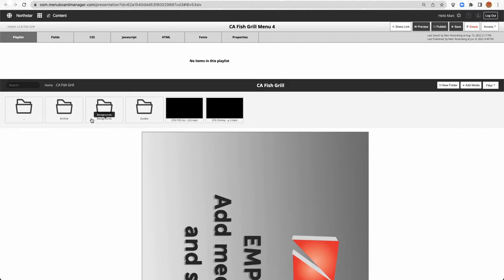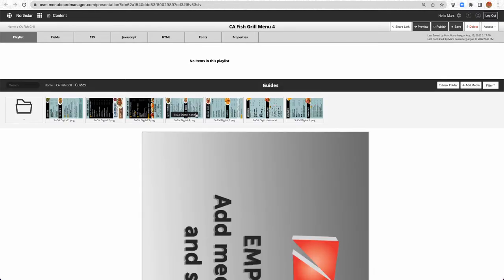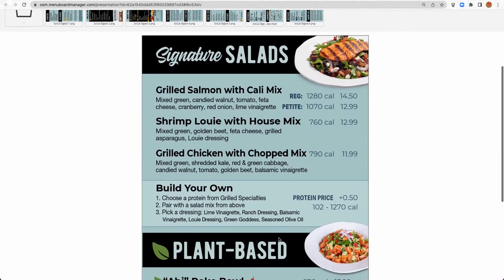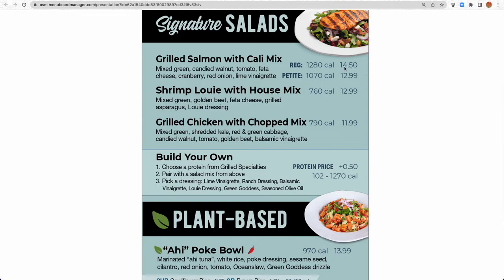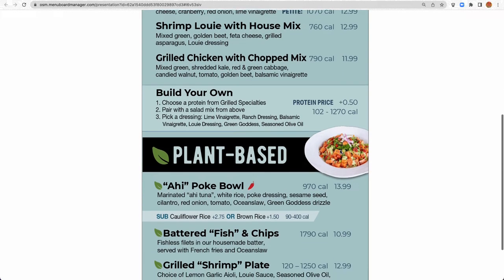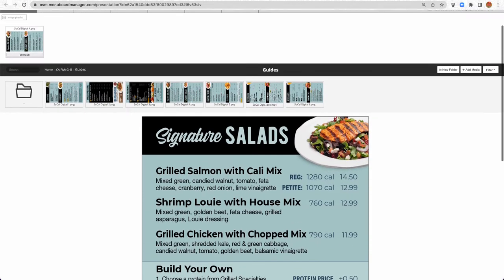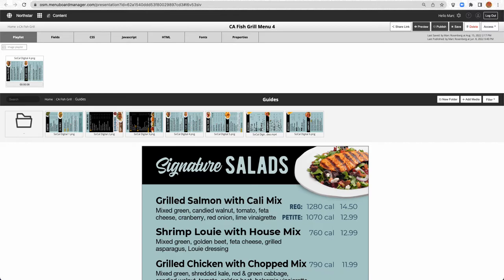And over here I've got my playlist, and I've got some guides and some backgrounds. So first I'll start with the guides, which have the prices. I'll go into the guides. Here's number 4. I'll bring that into the playlist. And you can see down here that we have the menu, and it has the prices in it. These are not dynamic, these are in the graphics. So my goal is to replace the graphics with dynamic text fields.